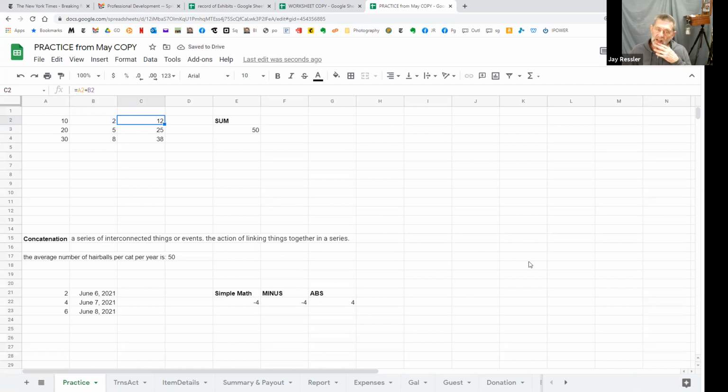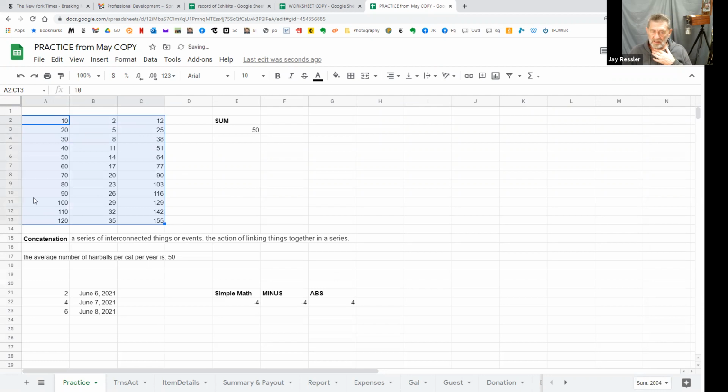Now over here, I've added what's in column A with what's in column B, and that's what's there. Now, if we drag all this down, you see it's repeated the sequences and added them all together.